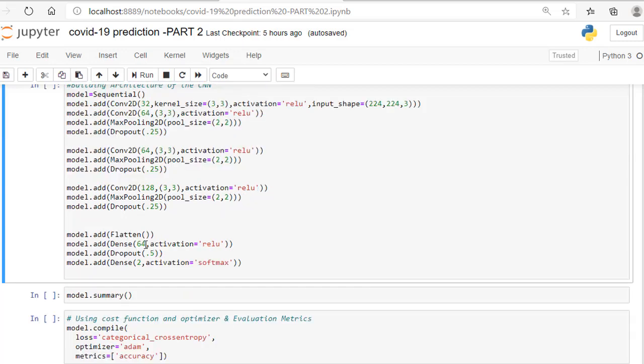Here I am taking 64 as my output and the activation function is ReLU, and I have used a dropout here again, 0.5. This is actually used to regularize my model and also to avoid overfitting here also. And then my output is 2 here, and the activation function I am using is softmax. So let me execute this.